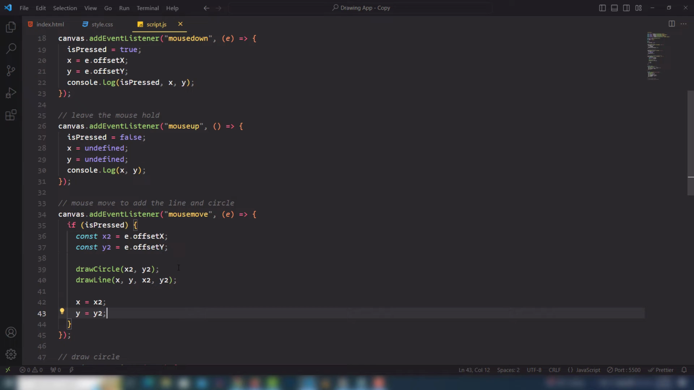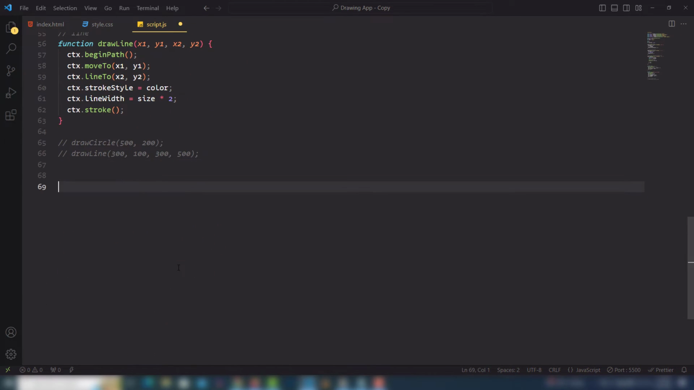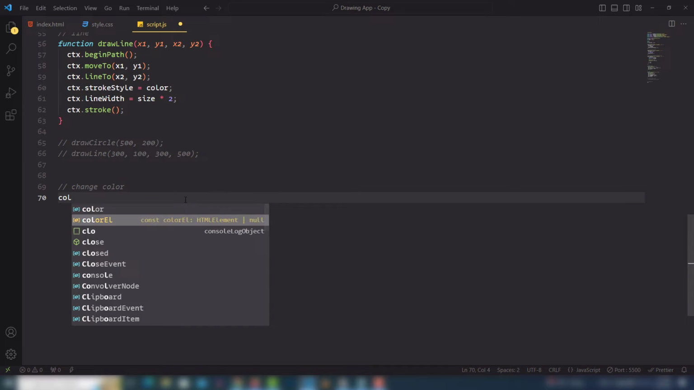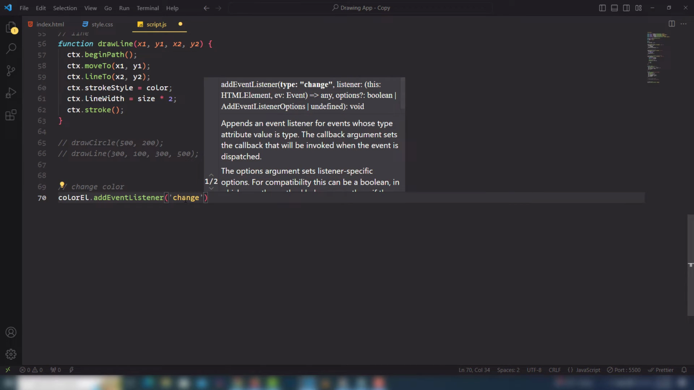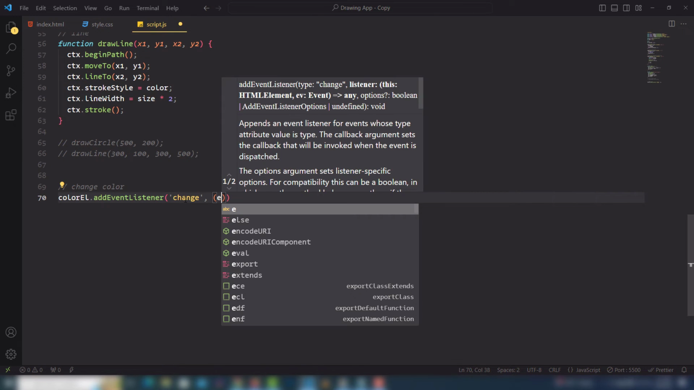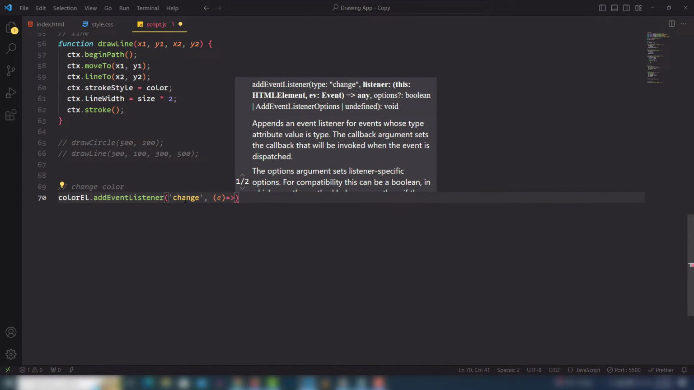So I go to script.js. First of all I will add the change color event. I need to select my color element and use add event listener. Which event will you use? Change event, and use e dot.